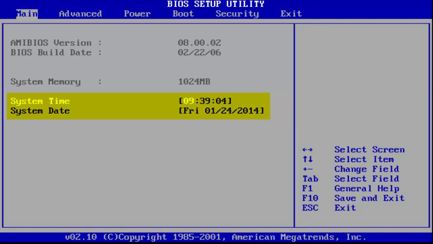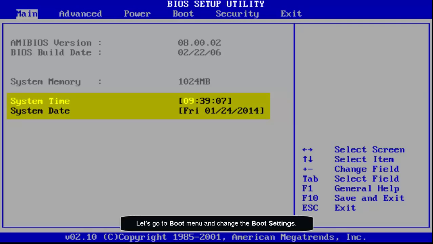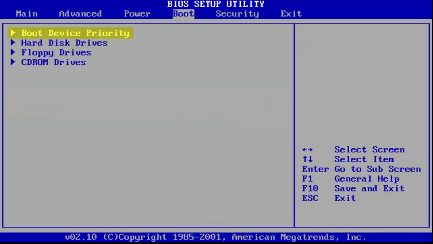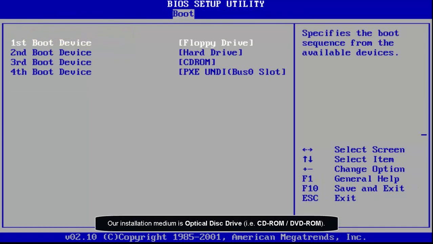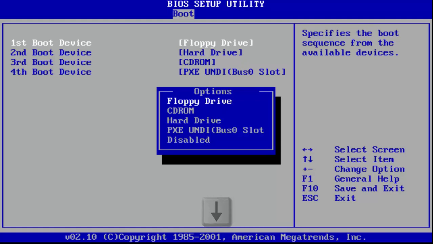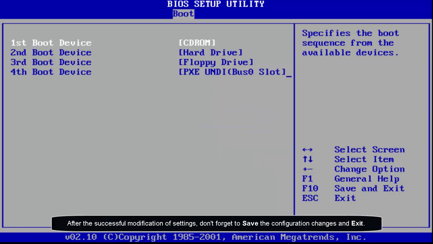So before we start installing Microsoft Windows 7 operating system, let's go to BIOS setup and check if system date and system time are configured properly. Let's go to the boot menu and change the boot settings. Our installation medium is optical disk drive. After the successful modification of settings, don't forget to save the configuration changes and exit.